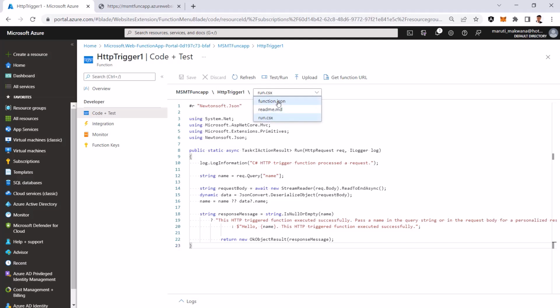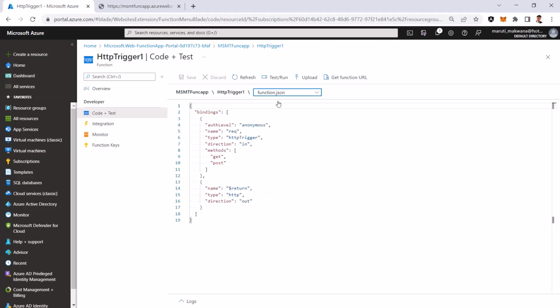If I click on this function.json file, which is a configuration file for this function, I can see that this is actually supporting two methods, get and post. If I want to support put and delete kind of operations, I can do that also. So this is nothing but one API which is directly running on the cloud.